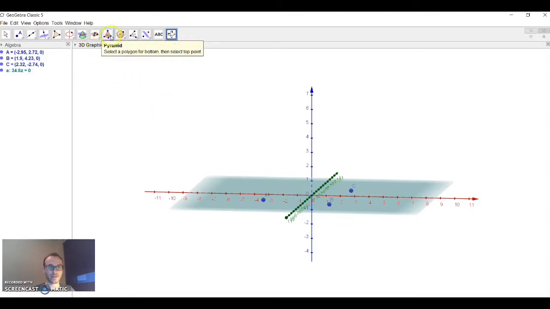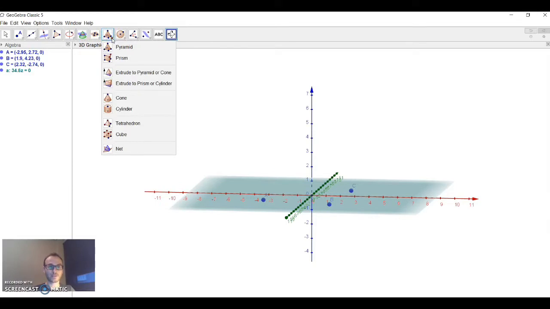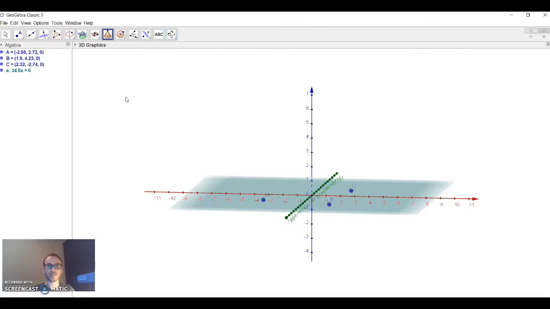So here we have this option, pyramid, but if you go through this, you can see a pyramid, prisms, cones, cylinders, whatever you want to build. So let's build a cone. To build a cone, we need the center of the base. We are picking up the origin of coordinates.